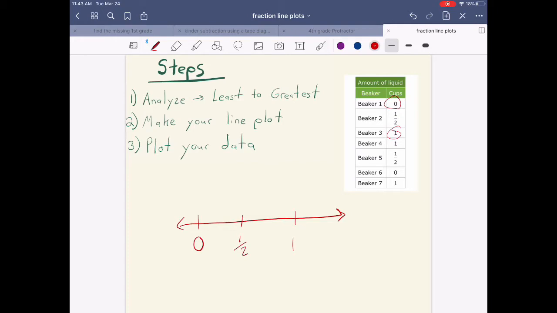Okay. And then step 3, pretty easy, plot your points. So how many zeros do I see? I have 2 zeros, so I'm gonna make 2 X's. And how many halves do I have? I have 2 halves, so I'm gonna put 2 X's. And how many ones do I have? I have 1, 2, 3 ones, so I put 3 X's. And there you go. That is how you make a line plot with fractions. All right, let me try a harder one real quick.